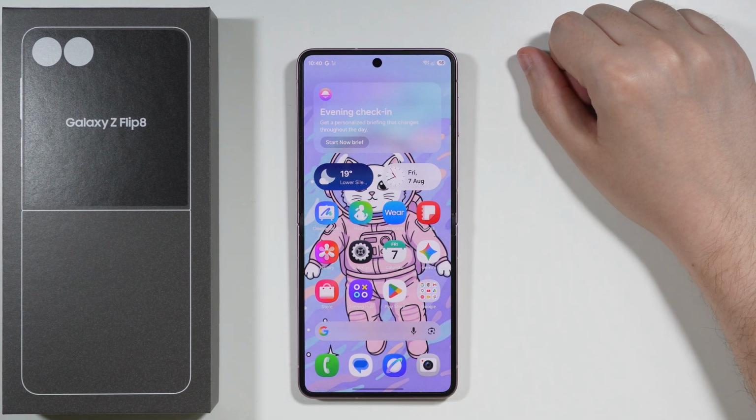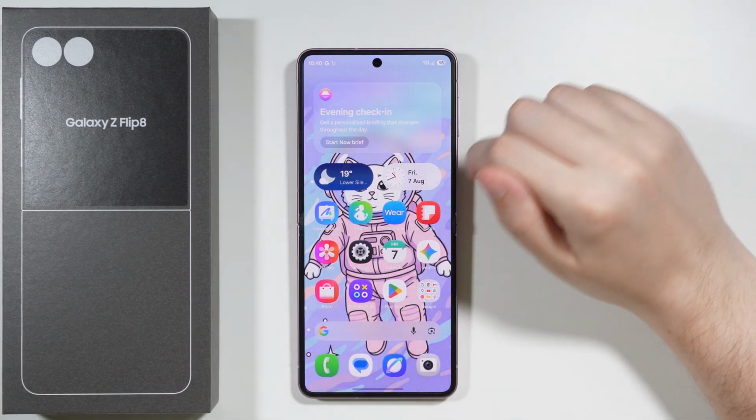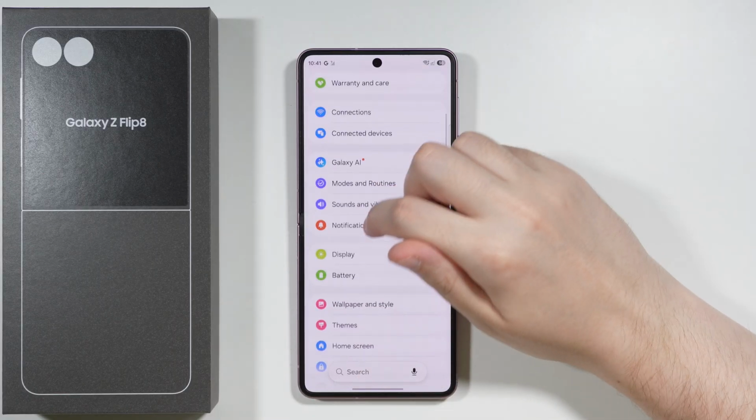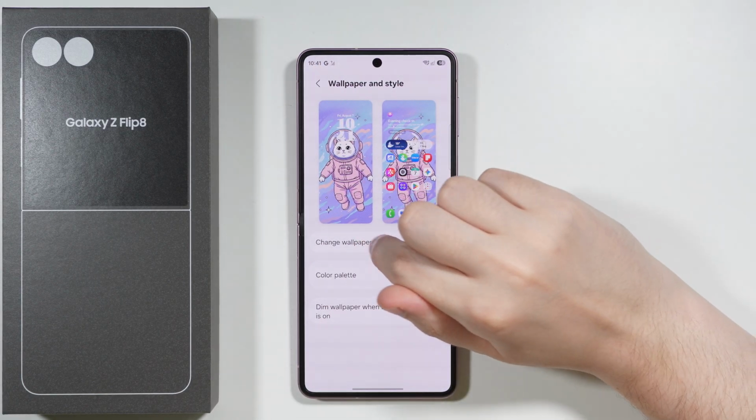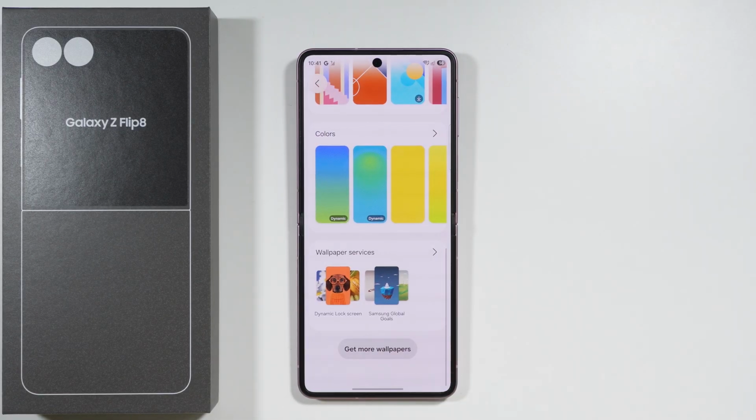If you want to download free wallpapers on the Samsung Galaxy Z Flip 8, you can go to Settings, then over here scroll down a little bit and go to Wallpaper and Style. Next, we're gonna tap on Change Wallpapers, and then here, after scrolling all the way down, you should be able to find Get More Wallpapers.